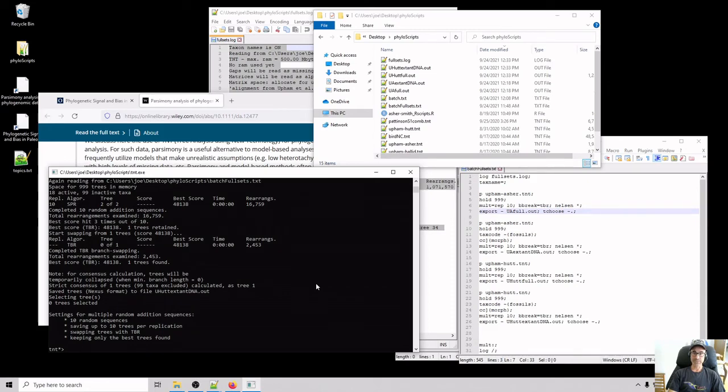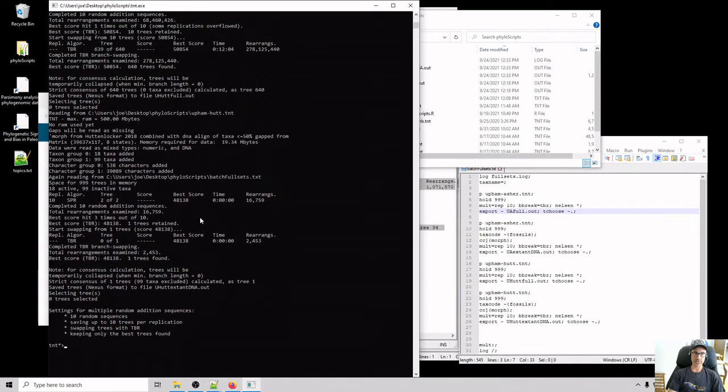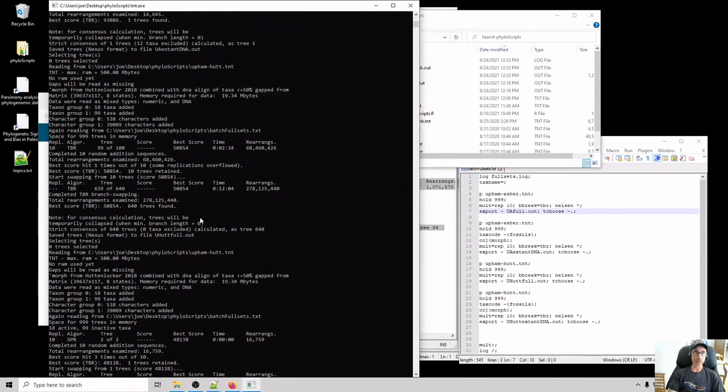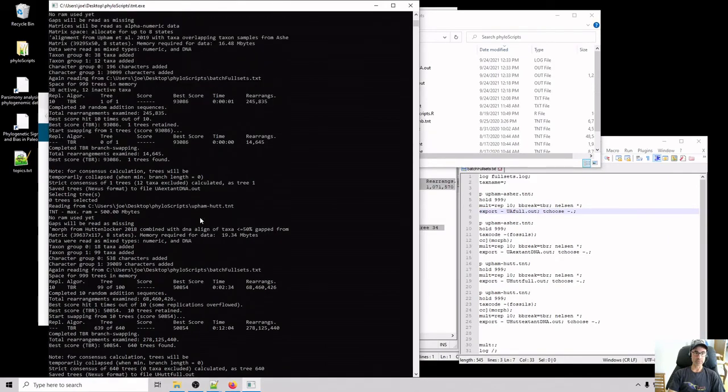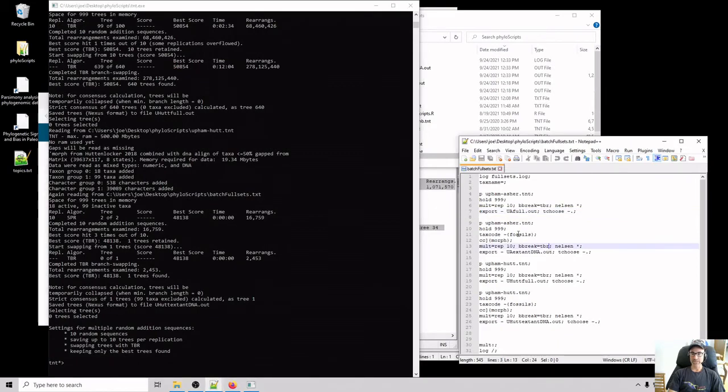Okay, so TNT has finished the batch file, and let me just show you what it's done here. This is the dialog of the command line version of TNT, and where we left it was way up here somewhere, and it's gone through each of the commands I told it to. It did upmasher again, the full data set. It did upmasher excluding the fossils and excluding the morphology, so extant DNA only. Did the same thing for Upham Huttenlocher, full data set, and then excluding fossils and morphology.